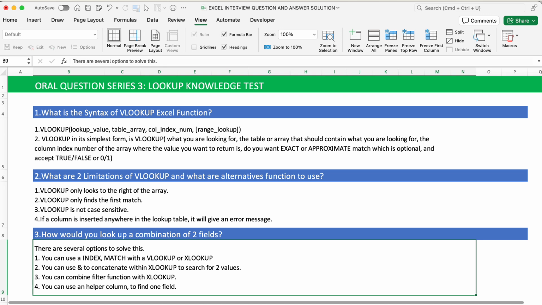The second question is, what are the limitations of VLOOKUP and what are the alternative functions to use? We have so many alternative functions to use. You have your XLOOKUP, then MATCH and INDEX. You can use those as alternatives for VLOOKUP. But the limitations of VLOOKUP that we have here: VLOOKUP only looks to the right of your array. You can't look to the left of your array. You can only look to the right of your array.